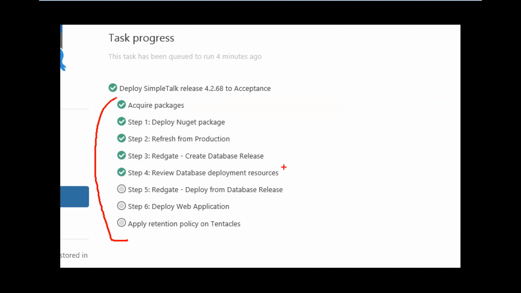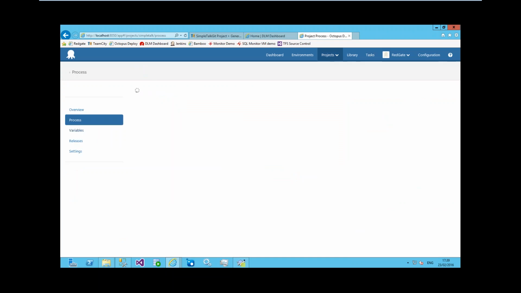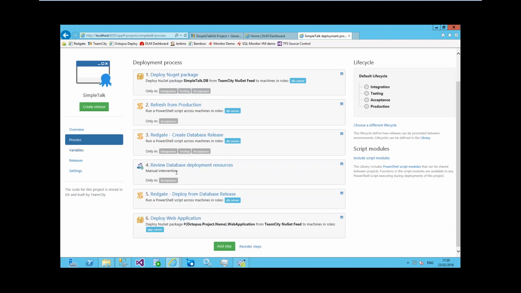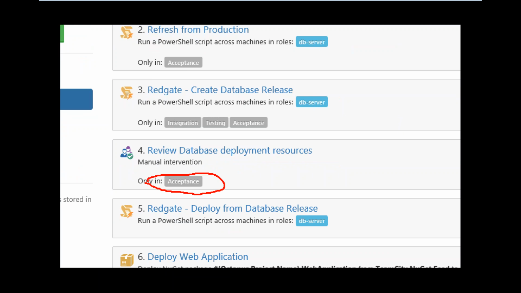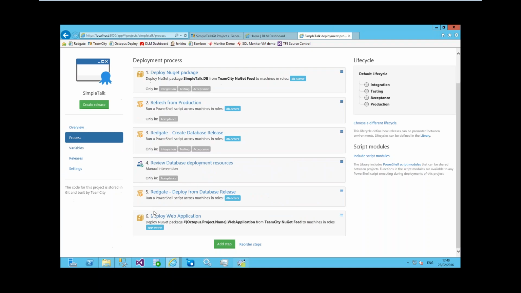In this case, there was the review step at step 4. You remember that. If I go back to this process, what you'll see is that step 4 is review the database change, but it only happens in the acceptance environment. So not only do I code these changes, like here's a backup that only happens in acceptance, I decide when these run. So create database script actually occurs everywhere. We're going to create that release, deploy our web app, all the things we do.